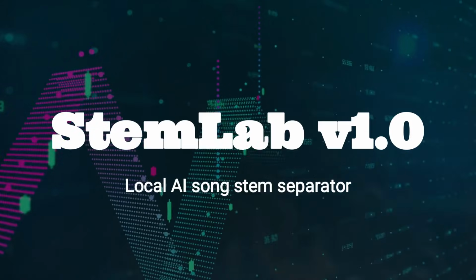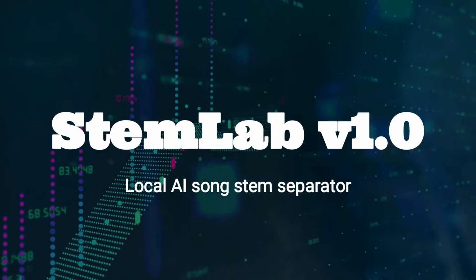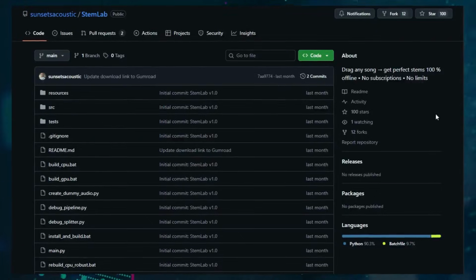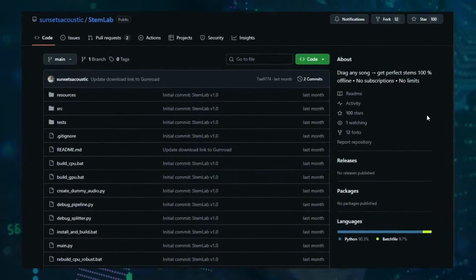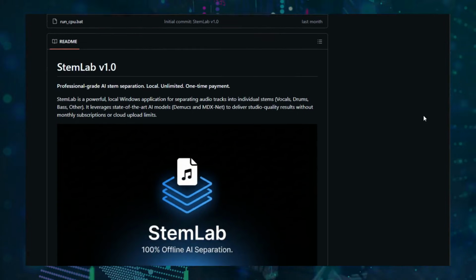Project number 49. StemLab v1.0. Local AI Song Stem Separator. Let's dive into a tool that feels like the future for music creators and remixers who want studio-quality isolation of vocals and instruments right on their machine.